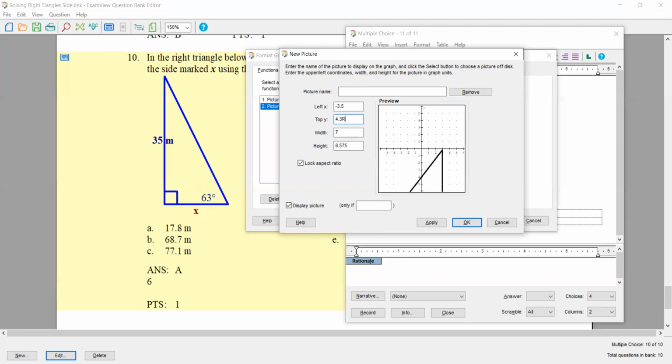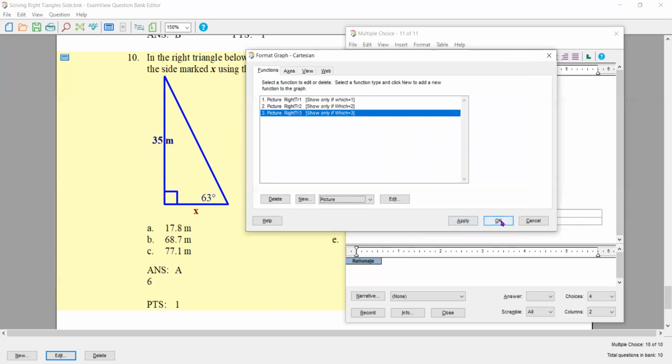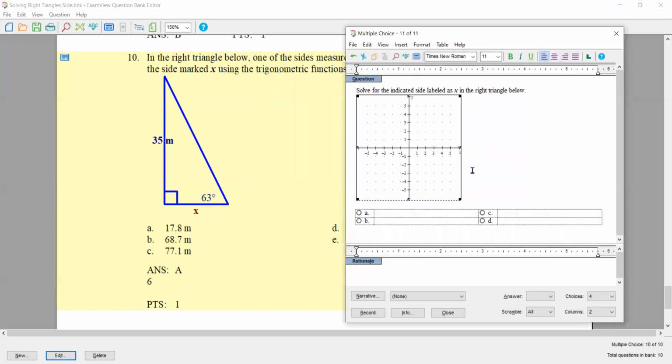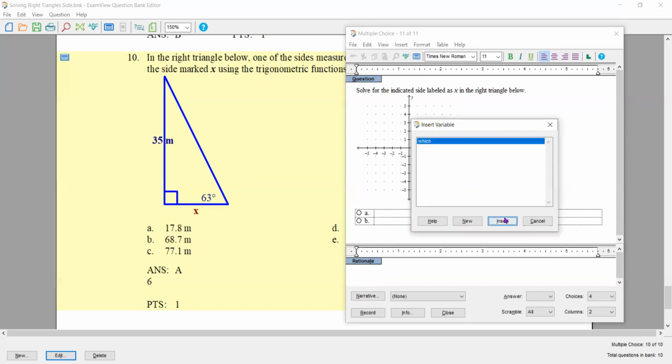And the name of this is, oh, okay, the name of this is right triangle 3. And this is going to show only if the variable which is equal to 3. Okay. I'm going to say okay. And look at this, I'm done. And so now I'm going to show the variable which right here. So I'm going to insert variable and then which.